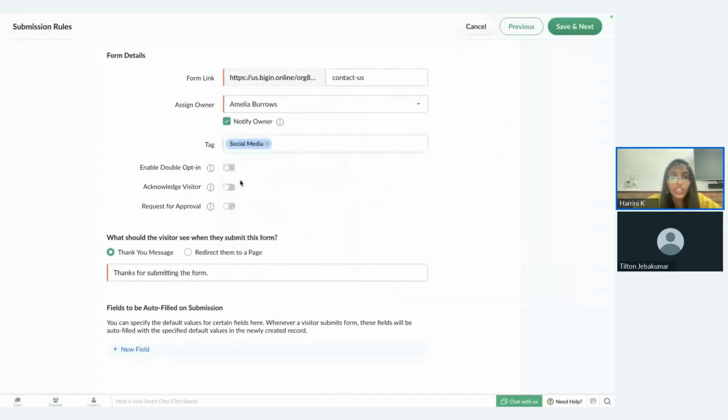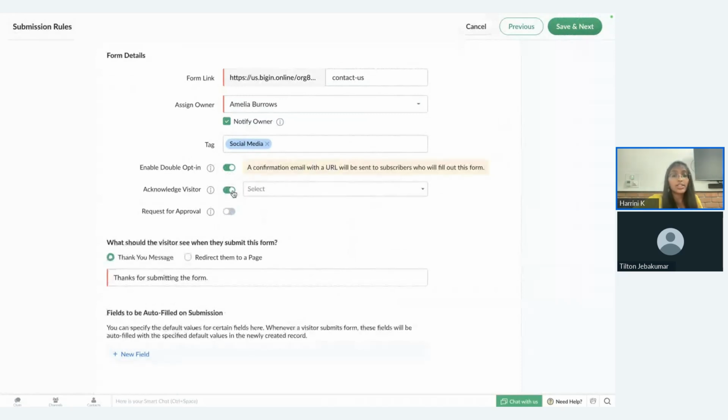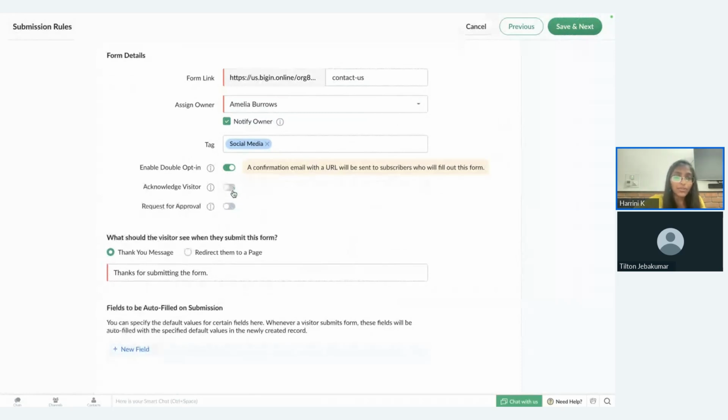Once that's done, you can enable the double opt-in option, which will send a confirmation email to the visitor. And then you can also enable the acknowledge visitor button, which will acknowledge the visitor who has entered the information by sending them an email. Apart from that, you can also enable the request for approval button, which will allow you to screen all the records which were generated through this form before they get added to the contacts module.